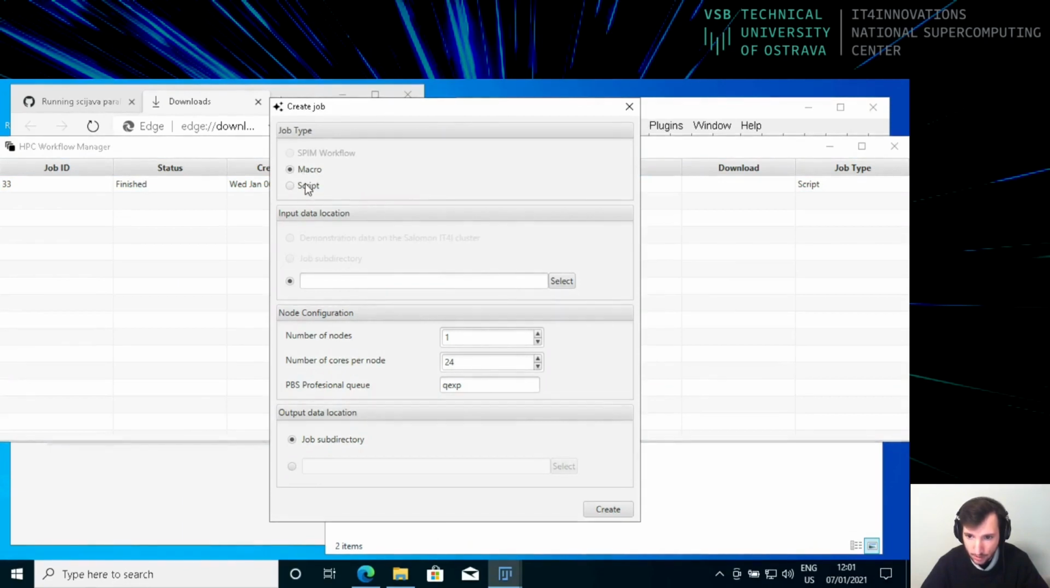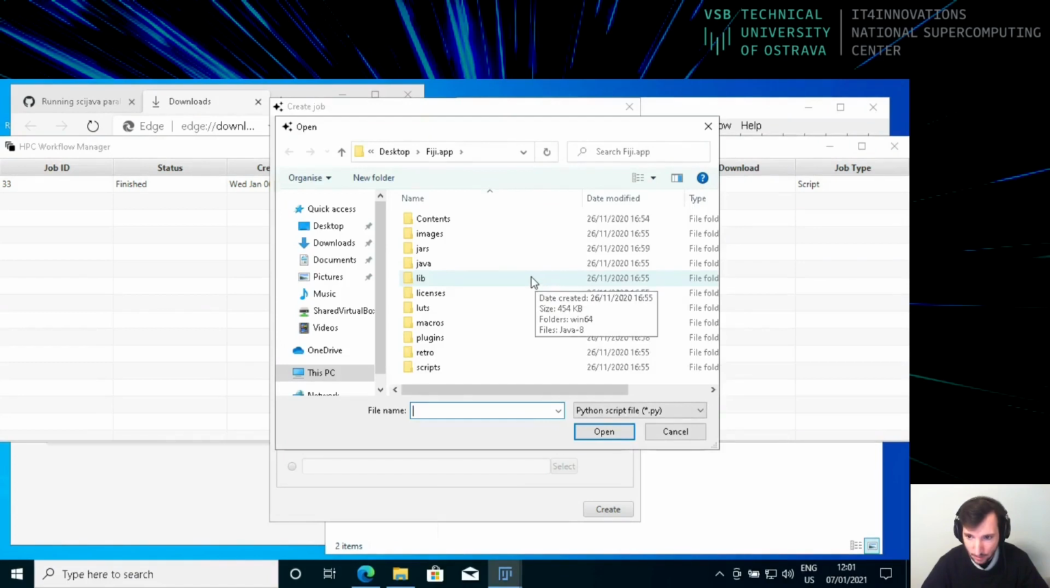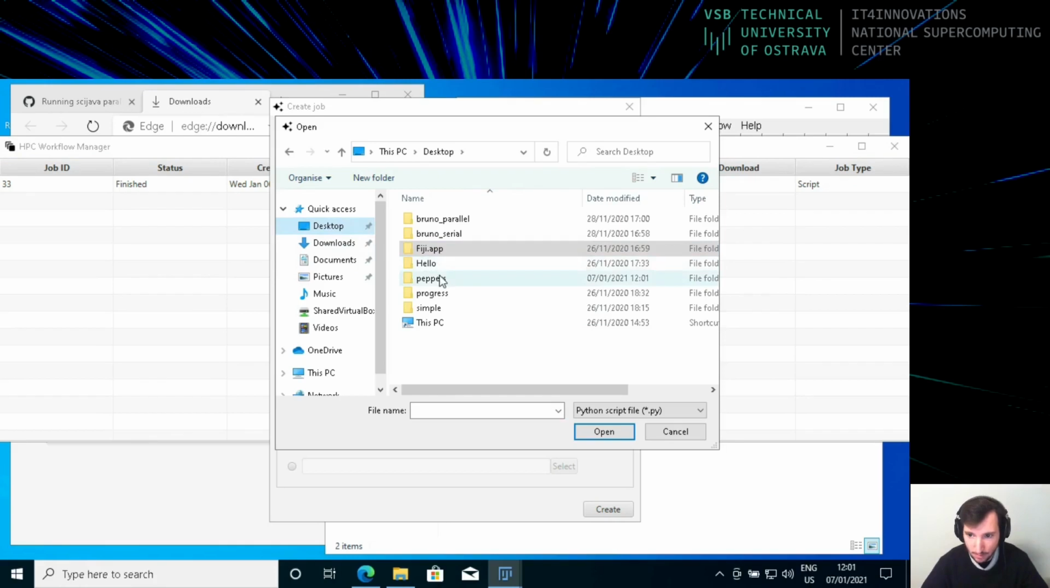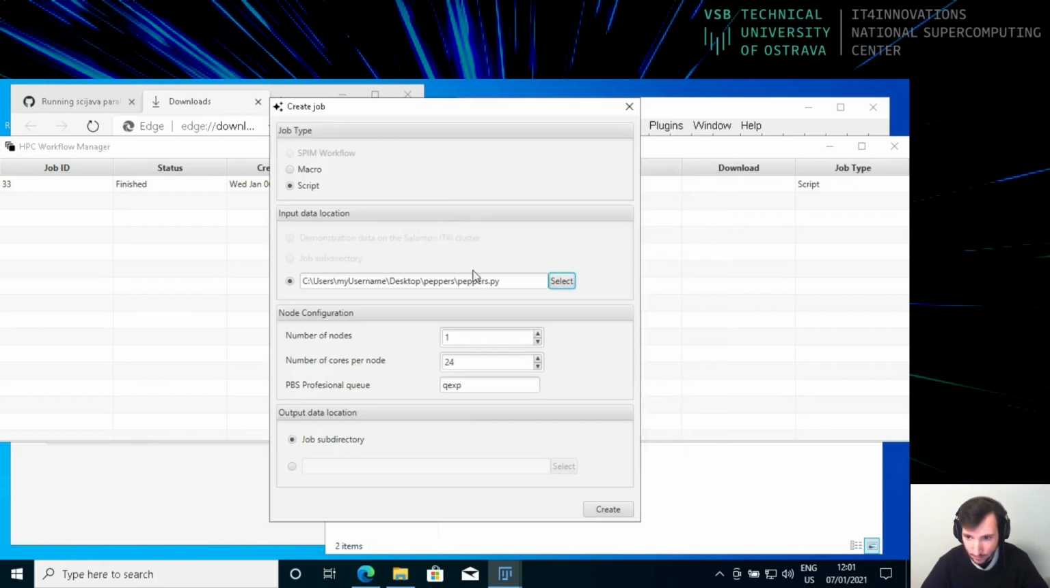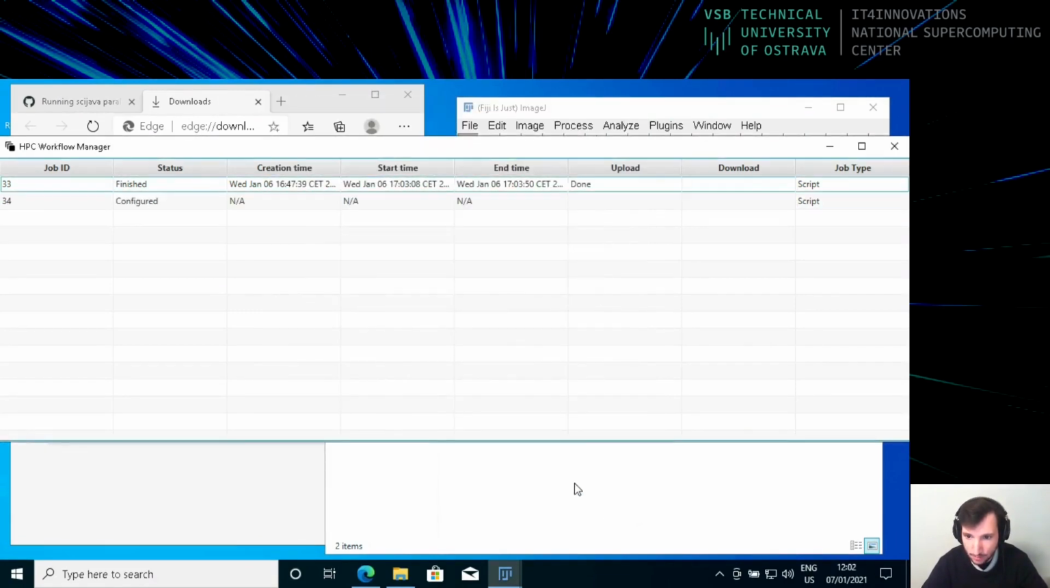Here, make sure to select the script radio button from the job type section, since we are going to be using a Python script file instead of a macro file. Also select the Python file, the empty Python file we created in the peppers folder, and increase the number of nodes to 4. We're going to be using 4 nodes for this example. You could use more, but 4 are enough, and click create. And once you click create, the job will be created.